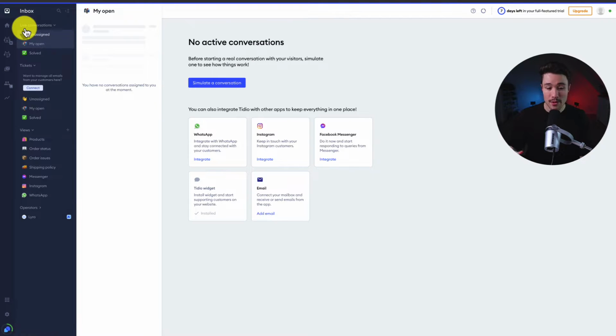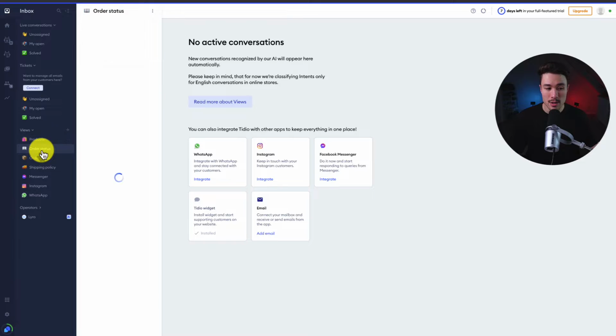On the top left, you have your inbox, where you can see all your messages from your different connections. You can set up connections with WhatsApp, Instagram, Facebook Messenger, email, and the live chat widget. Now, because we just selected the live chat widget and the chatbot at the beginning, this was installed already. On the left-hand side, you're going to get different tabs such as unassigned, open ones, views for different products, order statuses, shipping policies, and so on.